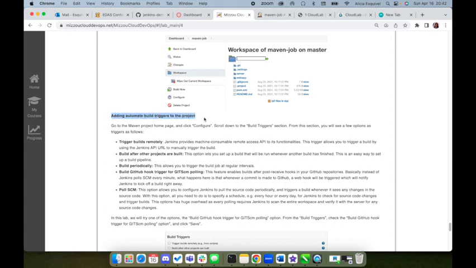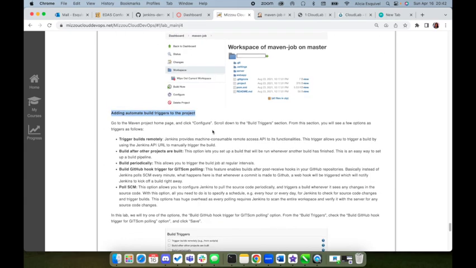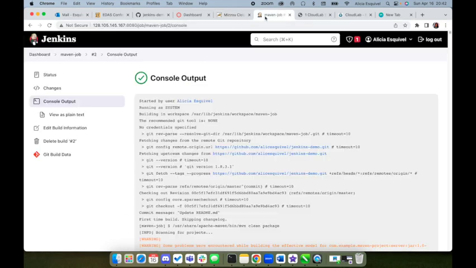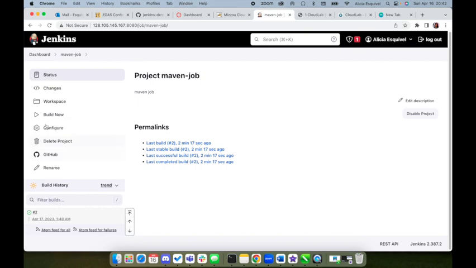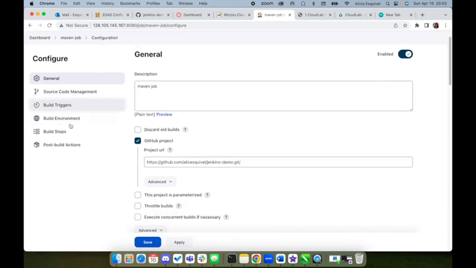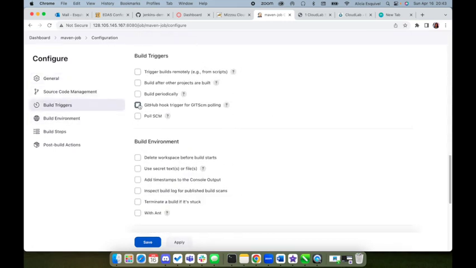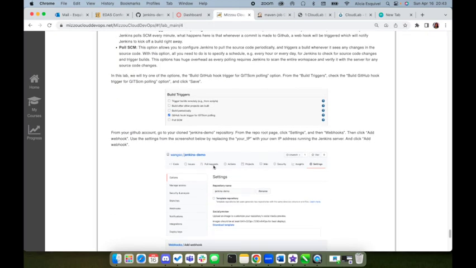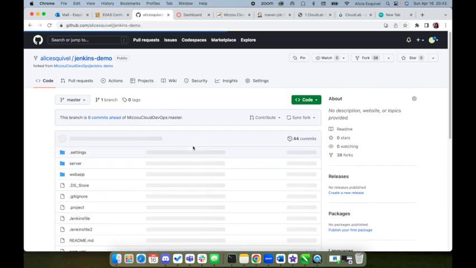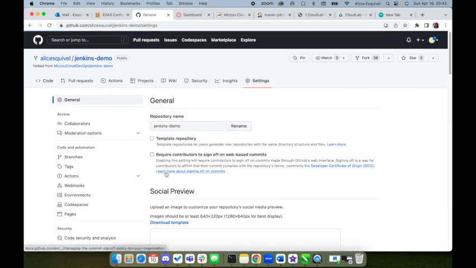And then what we are going to do is add some build triggers to the project. So we're going to go back to the job that we just created. We're going to configure it and go to build triggers. And we're going to click GitHub hook trigger for GITScm polling. So we click that one. This is what is showing here. And then we go to our repo, and we're going to make some changes to that.